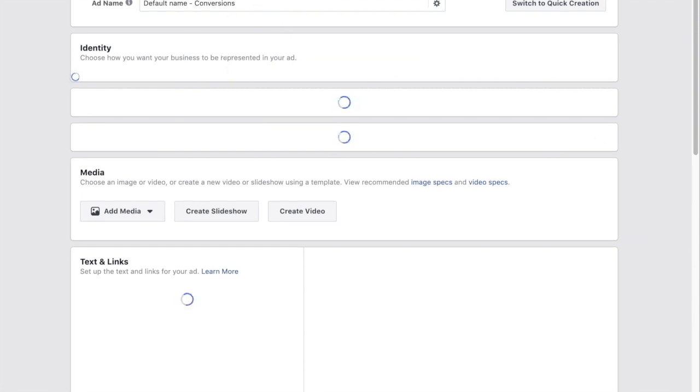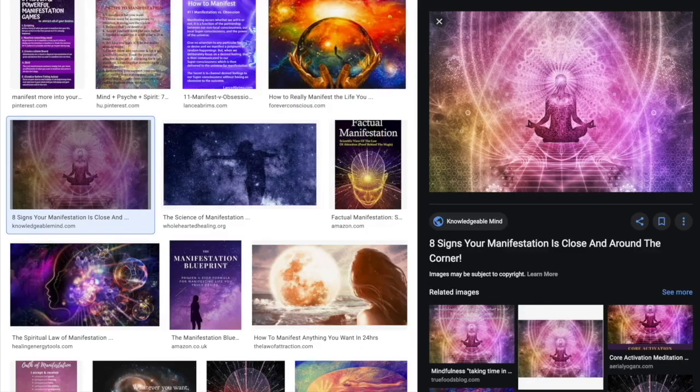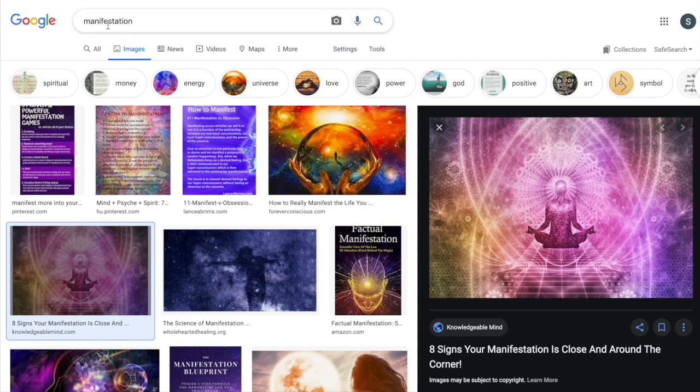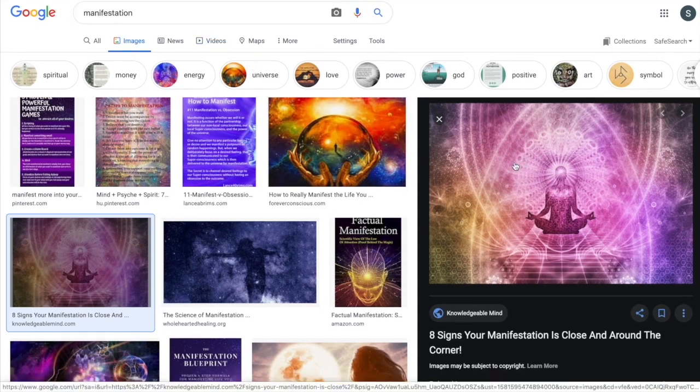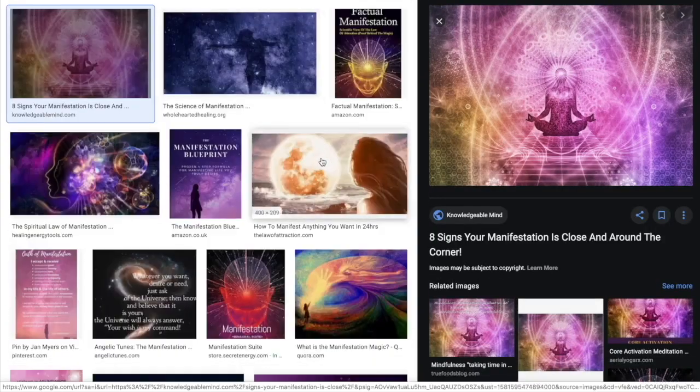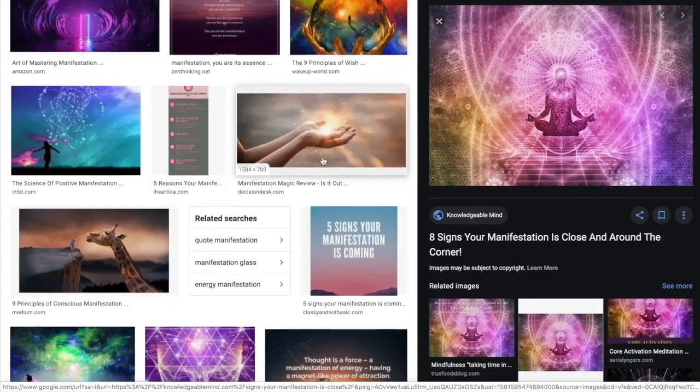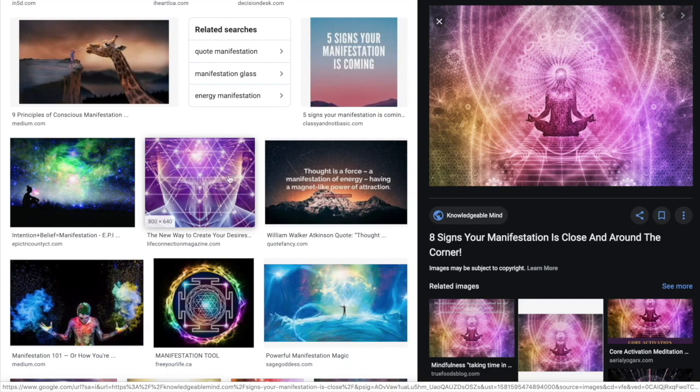But what I'll do is I'll go ahead and show you guys a couple of things while this is loading. The first thing that I want to show you guys is, if you're thinking, okay, well, how can I actually create Facebook ads? If you're doing image ads, you want them to be congruent with whatever it is you're offering. So I went to Google and I typed in manifestation and I found this image right here. I'm literally going to go ahead and just use this image. But if I wanted, I could scroll, and this would be a really good ad image.